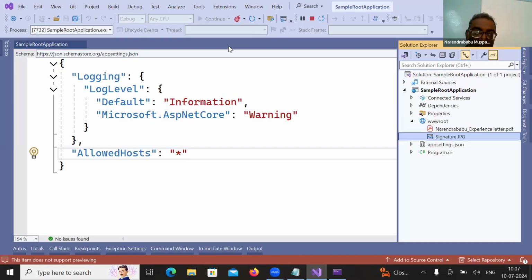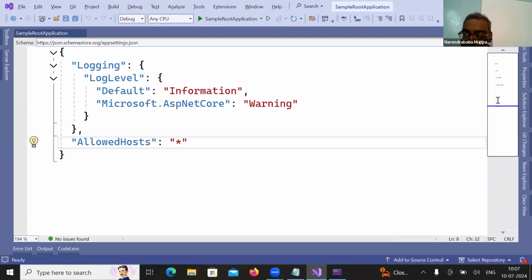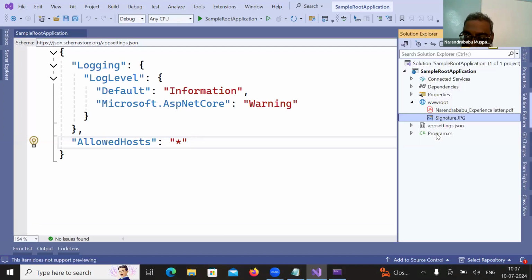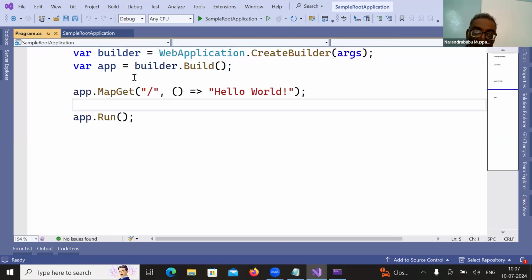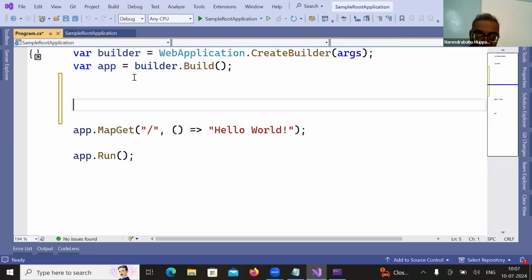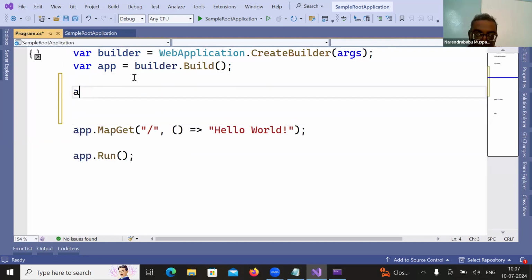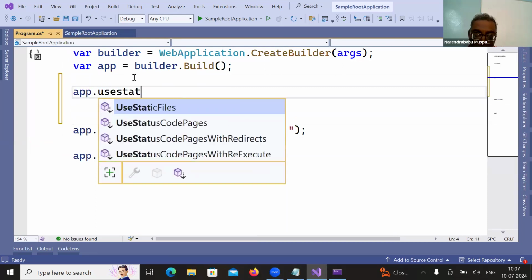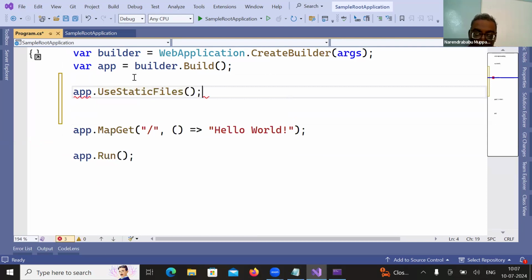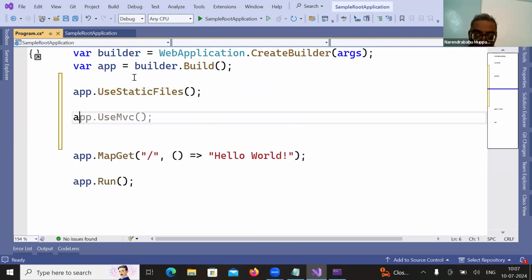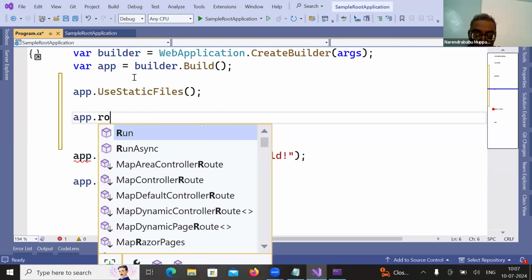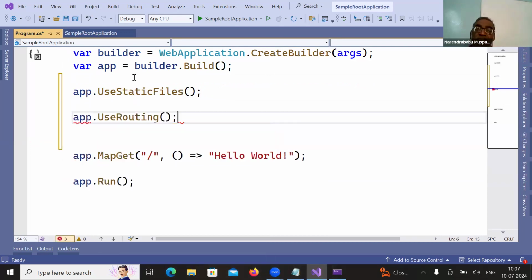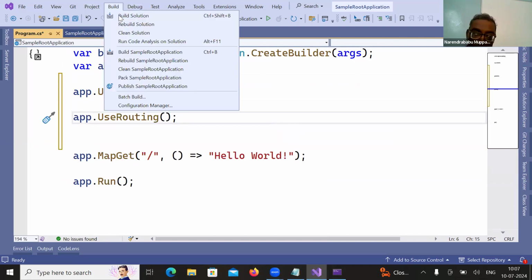To enable middleware in the Program.cs file, before MapGet, you will use app.UseStaticFiles, and then app.UseRouting. Only these two should be included. You don't need to do anything else.